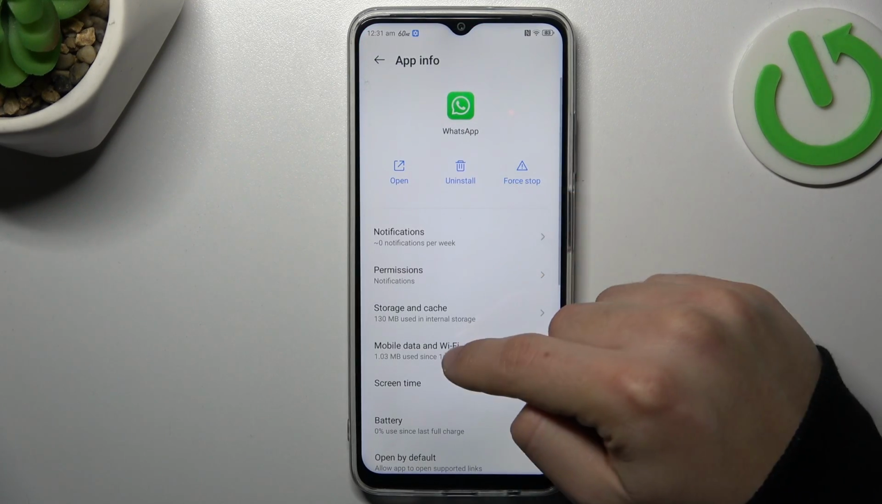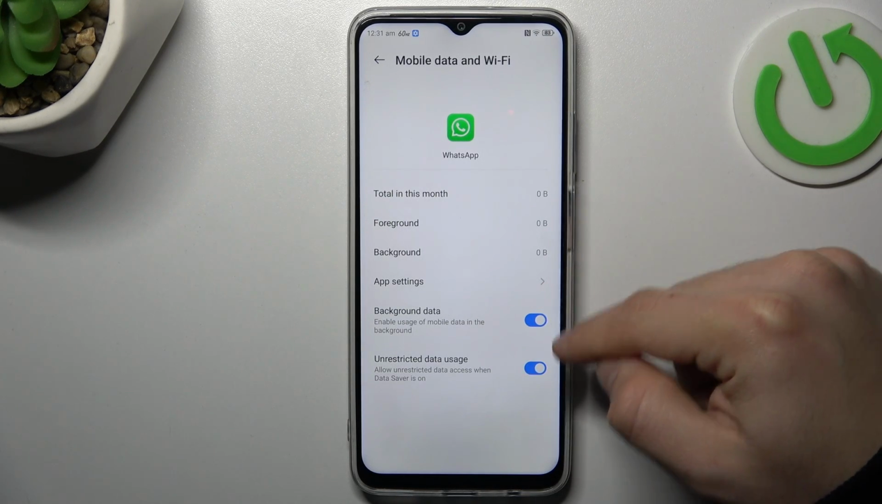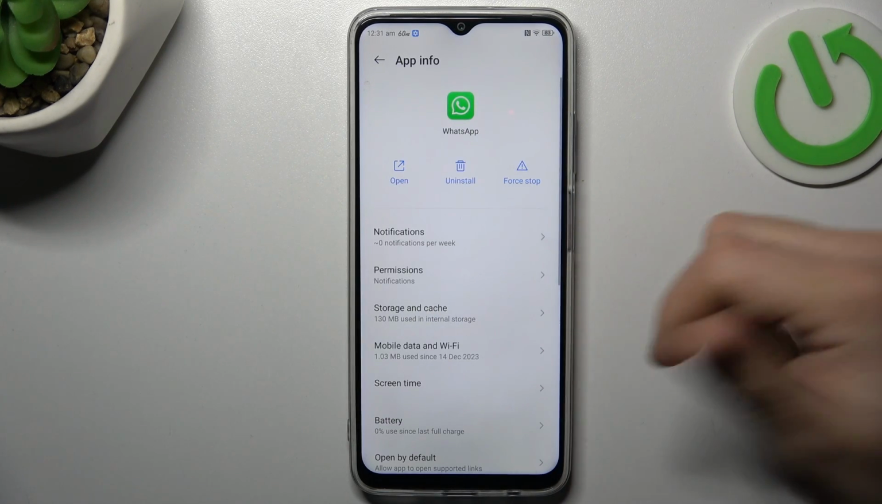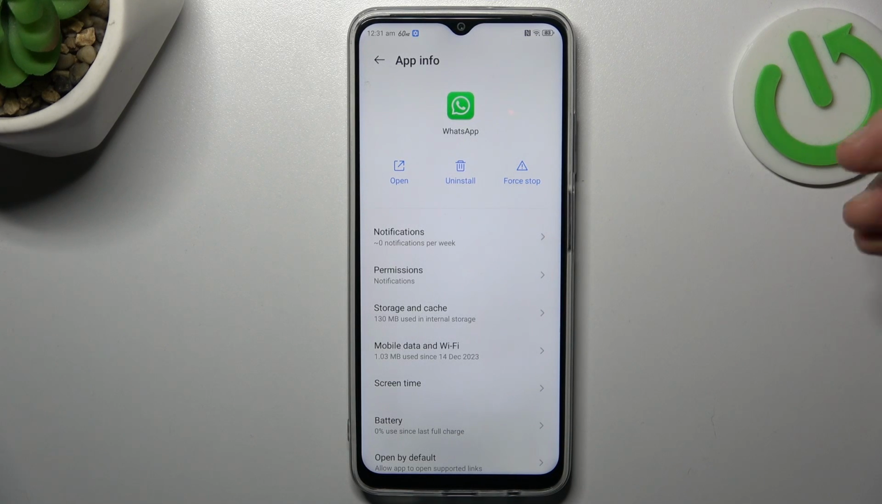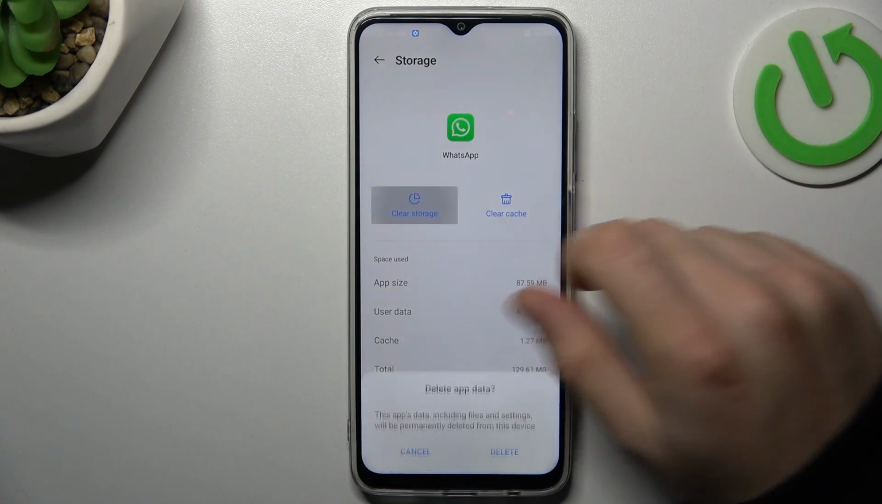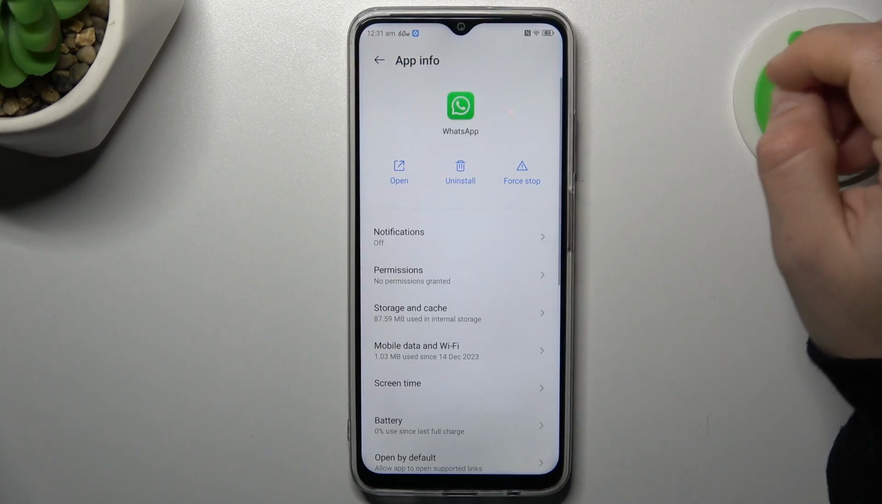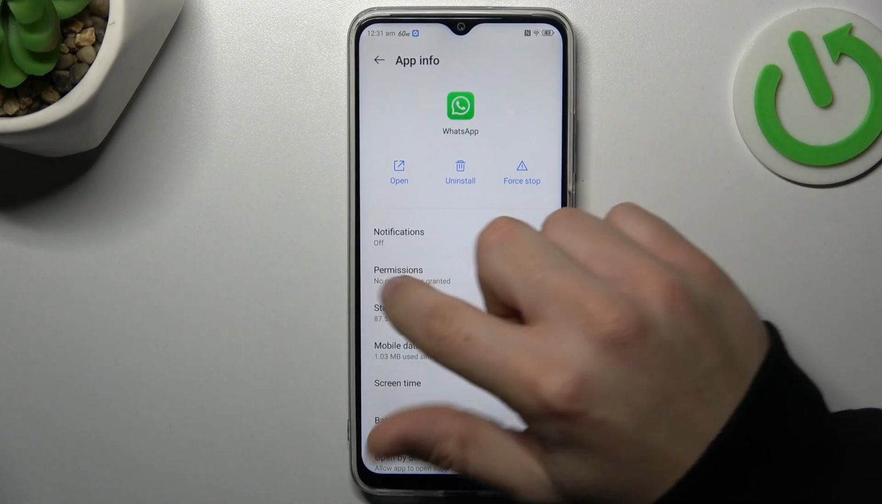In the next step, let's go to the mobile data and Wi-Fi, turn on the background data and unrestricted data usage. If you still don't have your alerts, make the backup of your messages and go to the storage. Try to clear the storage of your application and log in again to the WhatsApp, then check your notifications.